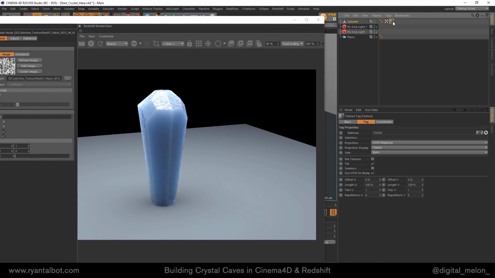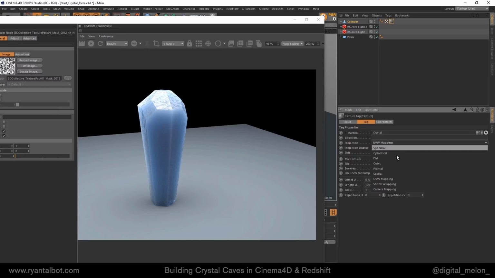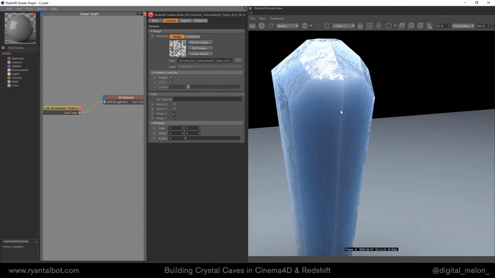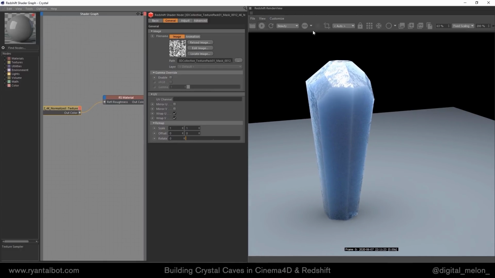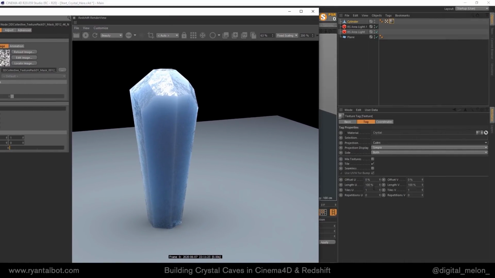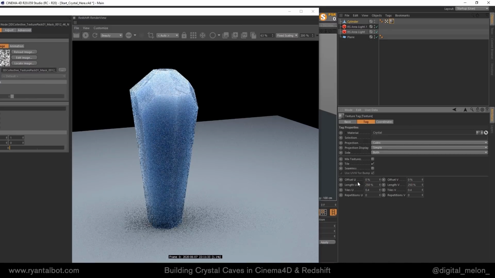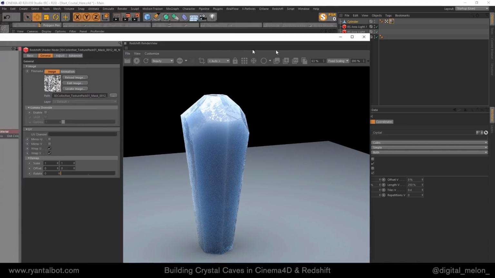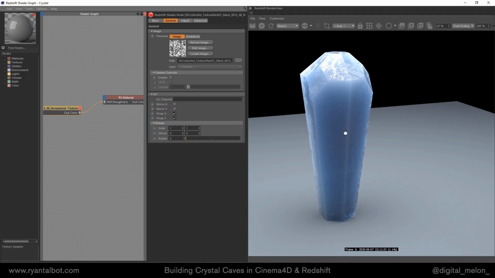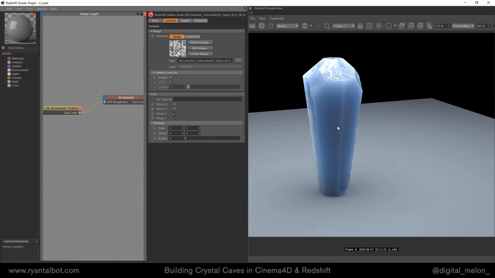I'm also going to change the projection real quick from UVW mapping to cubic, and that's going to make our texture map a little bit more accurately. So I might also come in here and change the scale. Let's try 250 because that number seems to be working well for us in most situations. And now we can see this a little bit better.